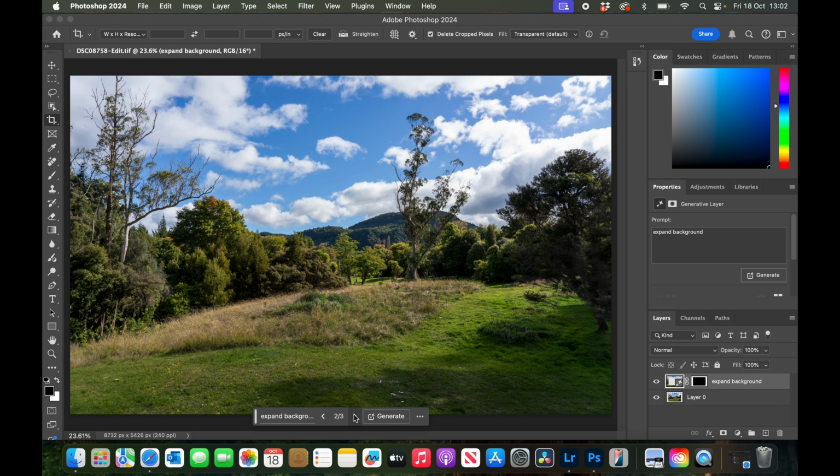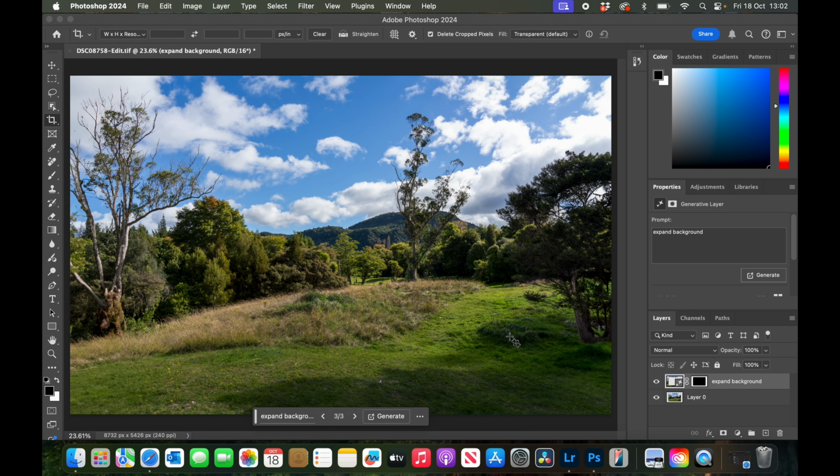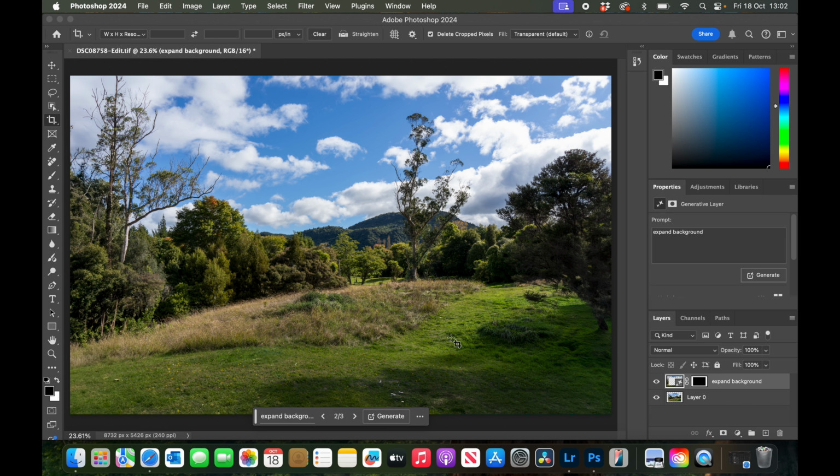Let's have a look at our options. That one's even better. Different option, slightly different trees. It's a bit of a weird look here. A bit of a strange look here. I think the middle one, it's nailed it a bit more. So it just shows the power now. You can do it on any photo, landscape, portrait, whatever you like.